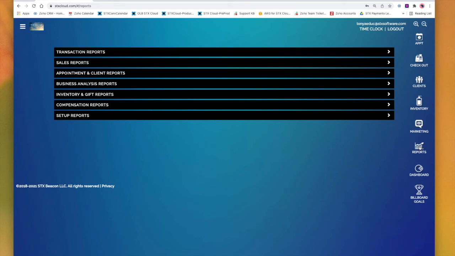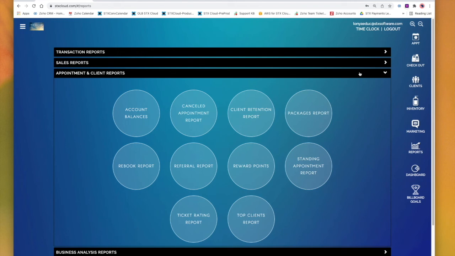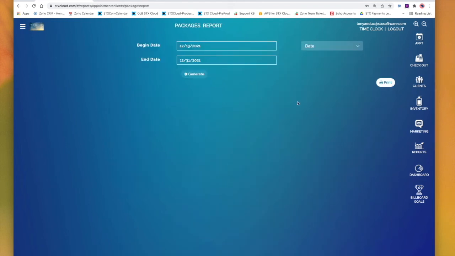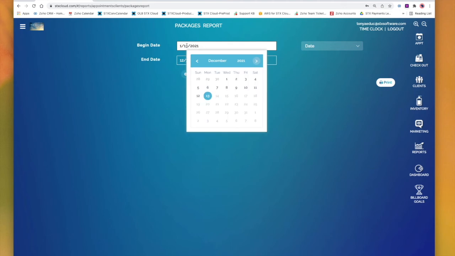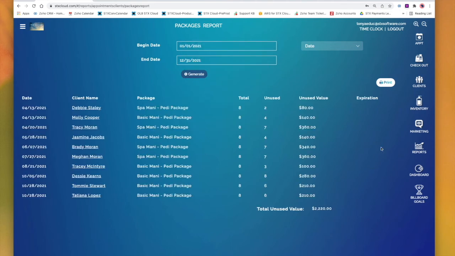It shows remaining balances. This report shows packages sold during the date range and the remaining value of the package. From Reports, click Appointment and Client Reports. Click Packages Reports. Enter begin and end dates to search by the date the package was sold and click Generate.